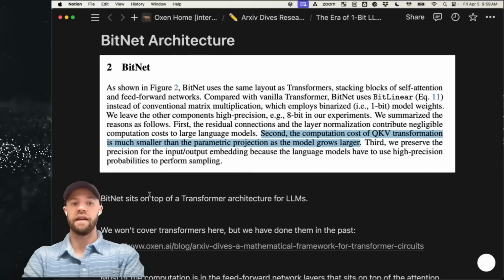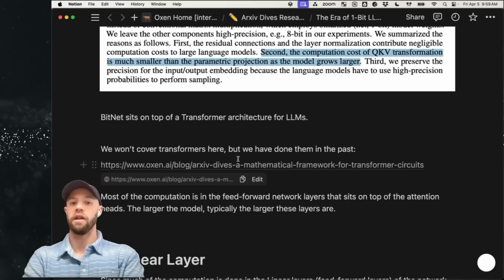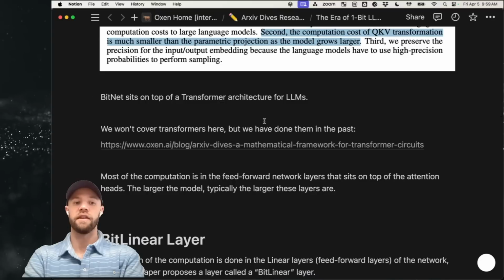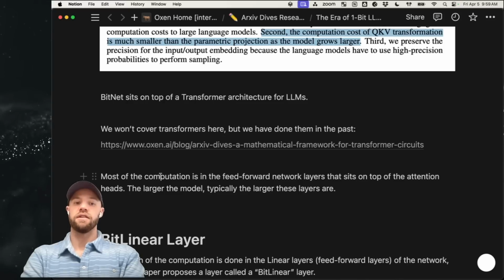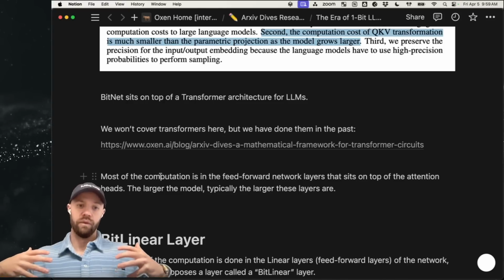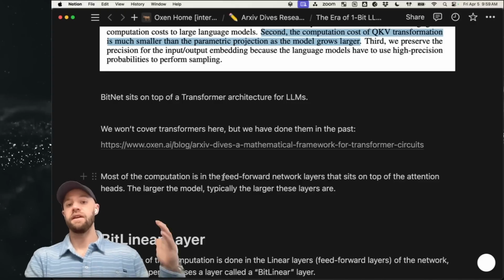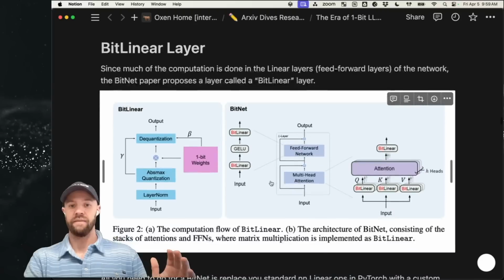So like I said, BitNet sits on top of a transformer architecture. We won't really go into transformers here. If you're curious, just go to Oxen AI/blog. We have a ton of other practical dives on transformers themselves. But if you think of a transformer and you've read about them, most of the computation when running a sentence or an image through is done in the feed forward layer of the neural network after the attention heads.